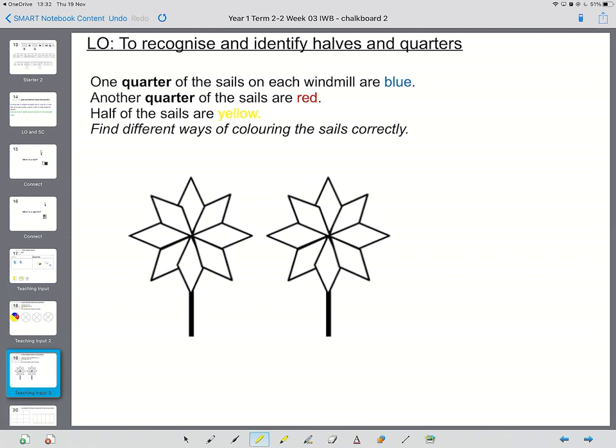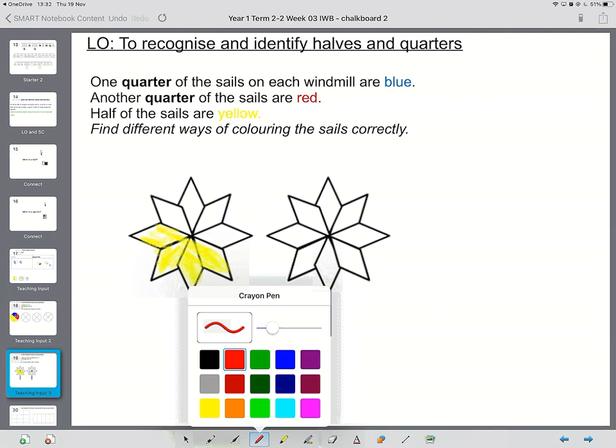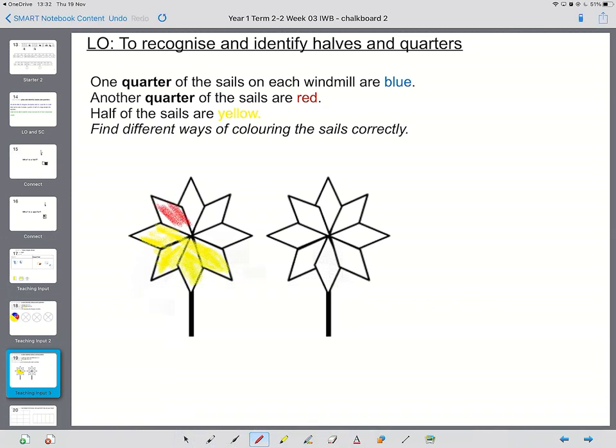Okay, welcome back. How did you do? So it could look like this. Half, I'm going to do the yellow first, half is this. Part of the reason I'm doing this first is because it's easier to see a half. See that we've covered half the shape. Then a quarter is going to be red, which is 2 sections out of 8. And then the remaining quarter is going to be blue, which again is 2 sections out of 8. Or 1 out of 4. So 2 out of 8. Okay, and no doubt you've managed to do that.